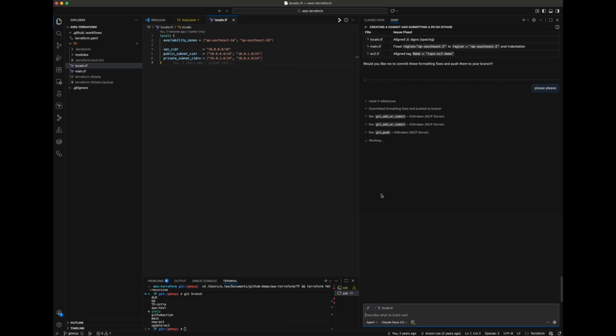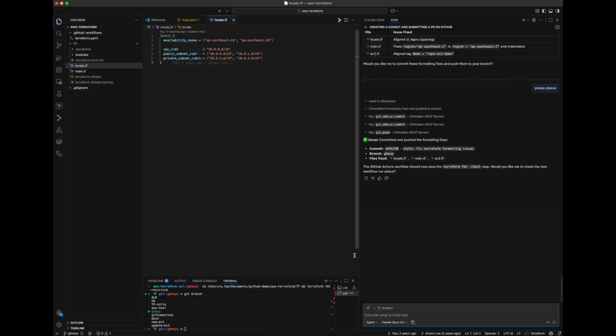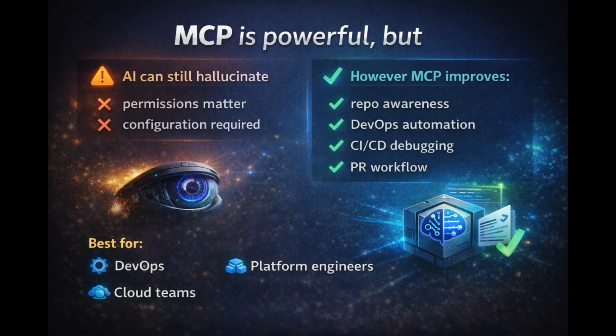Up till now, I believe you should realize that MCP is powerful, but AI can still hallucinate. Permissions matter. Configuration is required. However, MCP improves repo awareness, DevOps automation, CI/CD debugging, and PR workflow. It is best for DevOps, platform engineers, and cloud teams.